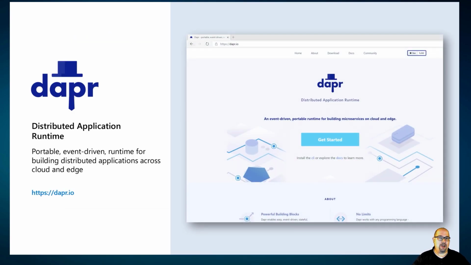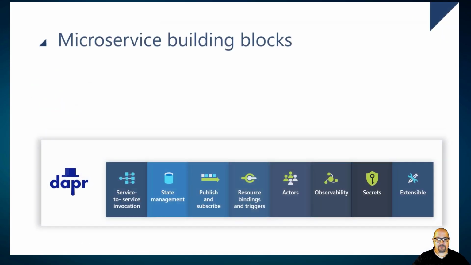Well, this is exactly where Dapr comes in. Dapr can help us to focus on the business logic and not worry about integrating with all kinds of infrastructural components or other systems. And we're going to talk about how Dapr does that in this session.